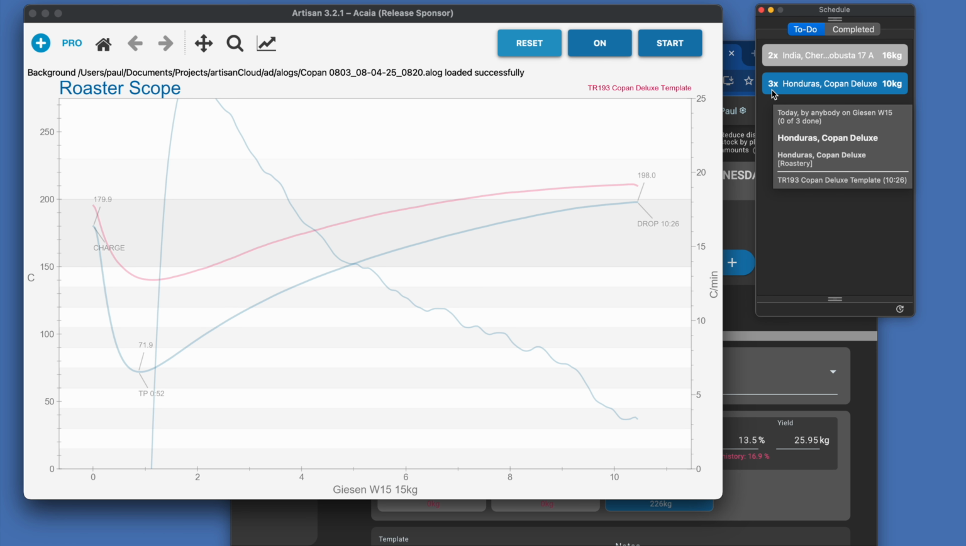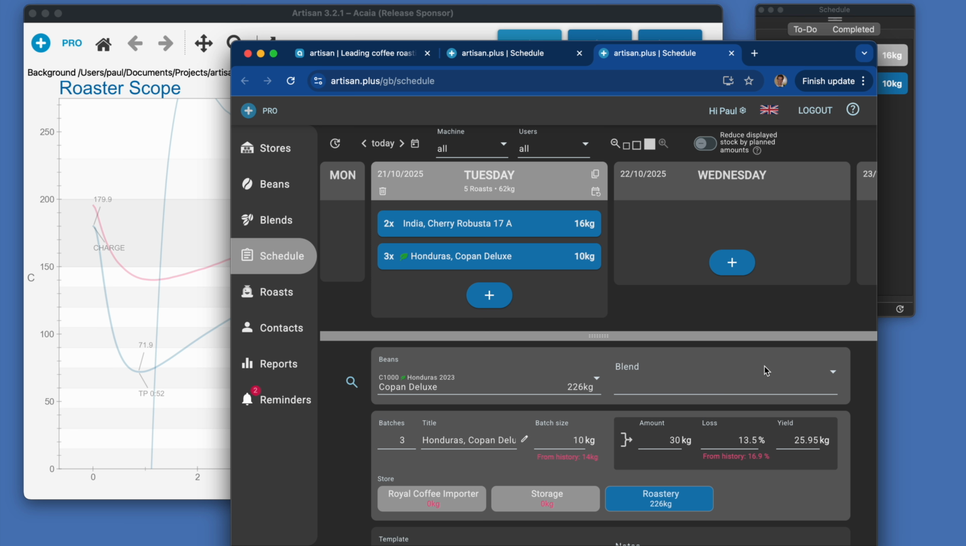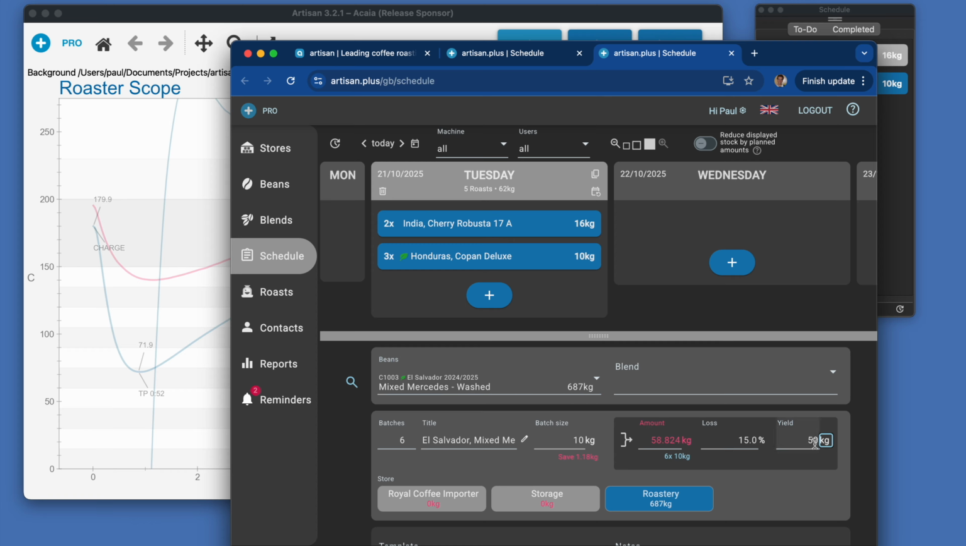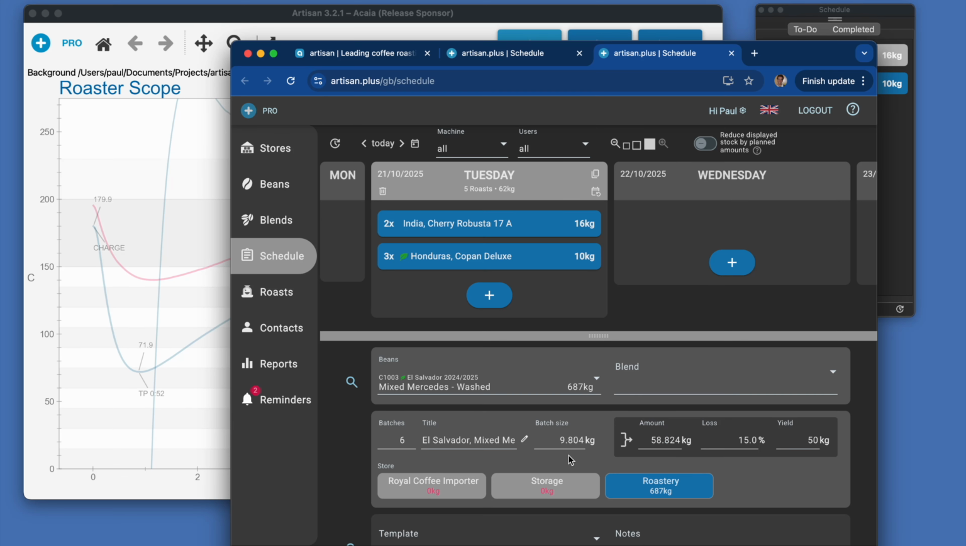We get a small warning because it's today's roast and the roast master should be notified. So let's add a 3rd item here. And sometimes we want to have a specific amount of roasted coffee, say 50 kilograms. So it automatically calculates with the given loss the amount that we need. And we have 2 choices here. So we want to have 6 batches. We can do 60 kilograms by clicking here. Or we can save a little bit of beans by adjusting the batch size accordingly.